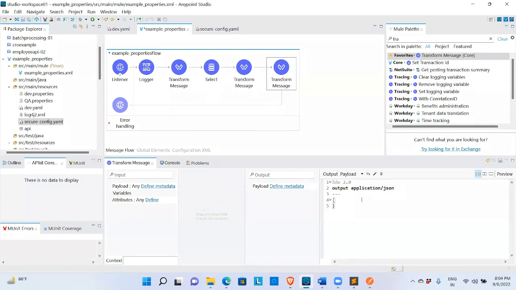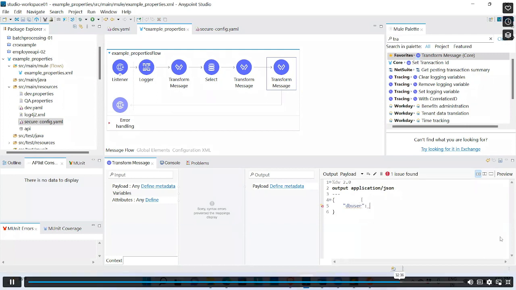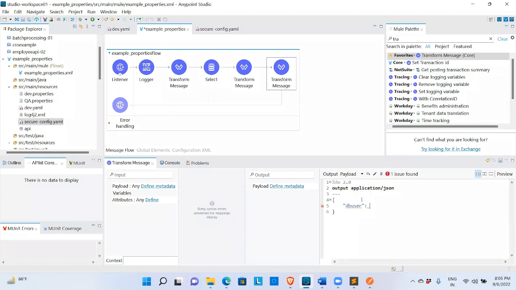So DB name, DB user for testing. I want to get the data from my property file, where it is available inside the property file. I want to access it here. How can we access it? Let's check. If you use the dollar symbol, it is throwing an error. Then how can we get it?